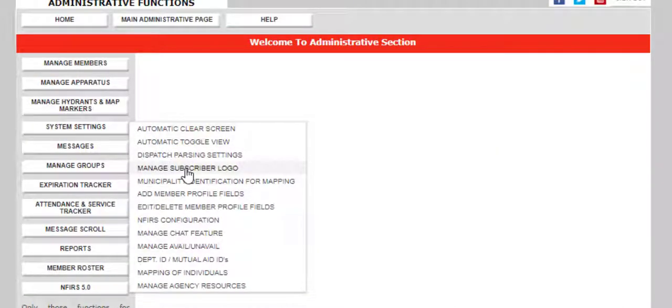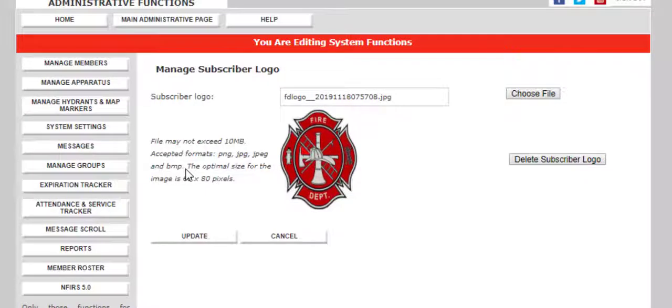Manage Subscriber Logo. I'm Responding's custom display does have the ability for you to attach your agency's own custom logo, which will appear in the upper left-hand corner of your custom display. You're going to search your agency's file database, select the file, upload it, and then it will be displayed in the upper left-hand corner for all agency members to see on the computer system.